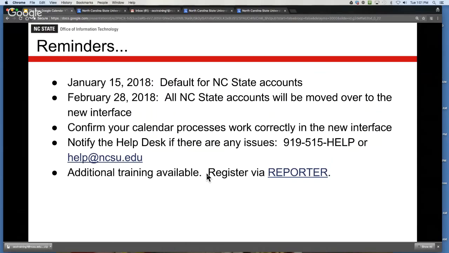We do have additional training opportunities for the new calendar. You can register via Reporter. I believe the January session may be full, but we do have a wait list and people do cancel at the last minute. So I would highly encourage you to go ahead and put yourself on that wait list or look at the February instance.